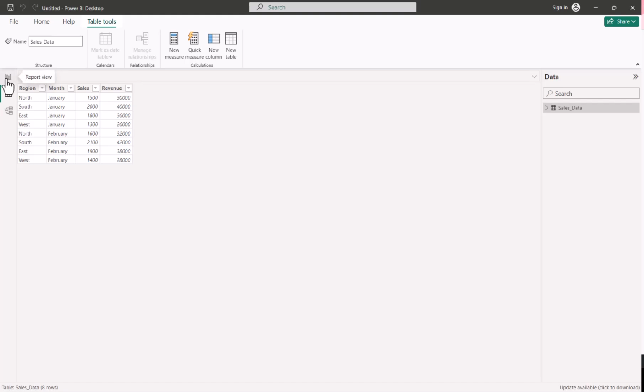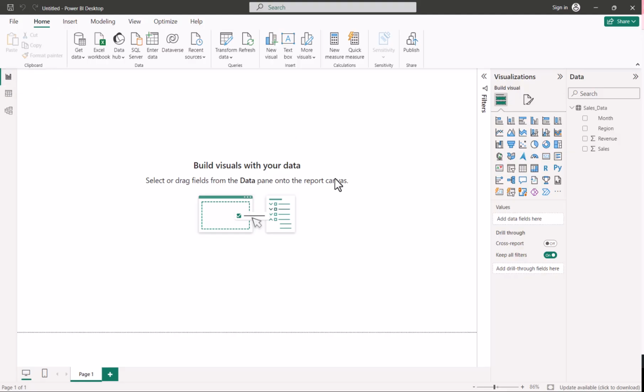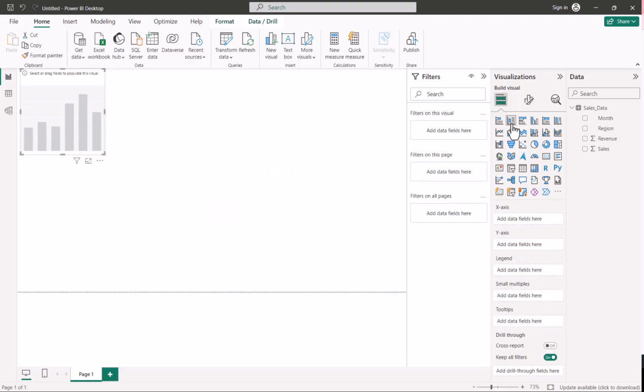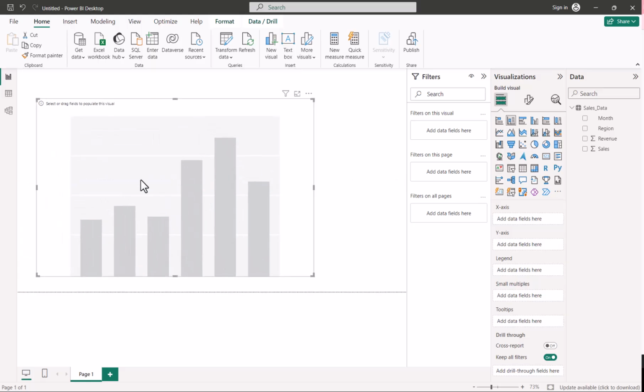Let's go back again to the report view, and from here we're going to do a very simple example by choosing the column chart, the second one here, which is going to act as a placeholder for your data. It doesn't have anything, but once you click on the bar chart here, it will pop up some options like x-axis, y-axis, legend, and some other features.